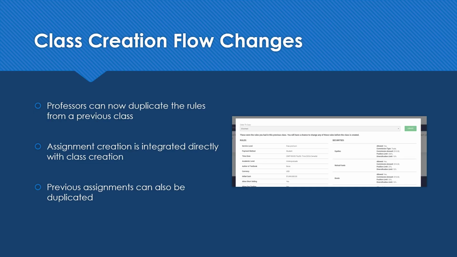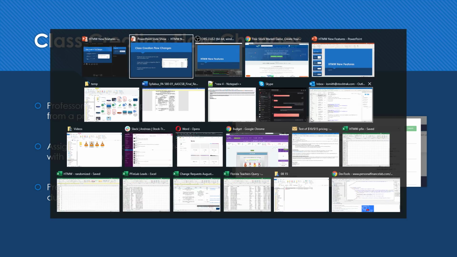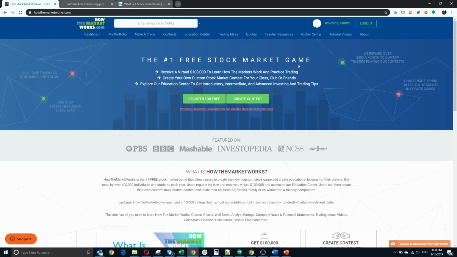At a wider scale, we also changed the class creation flow quite a bit. You can duplicate your previous class contest. If you don't remember all the settings you used, you can basically copy an older one. We hid some of the more complicated rules that most teachers usually don't change, just to make the process a little more streamlined. We integrated the assignment creation right into the class creation flow, and you can duplicate your previous assignments as well. For this one, because it's a bit bigger, let me walk through how it actually works.